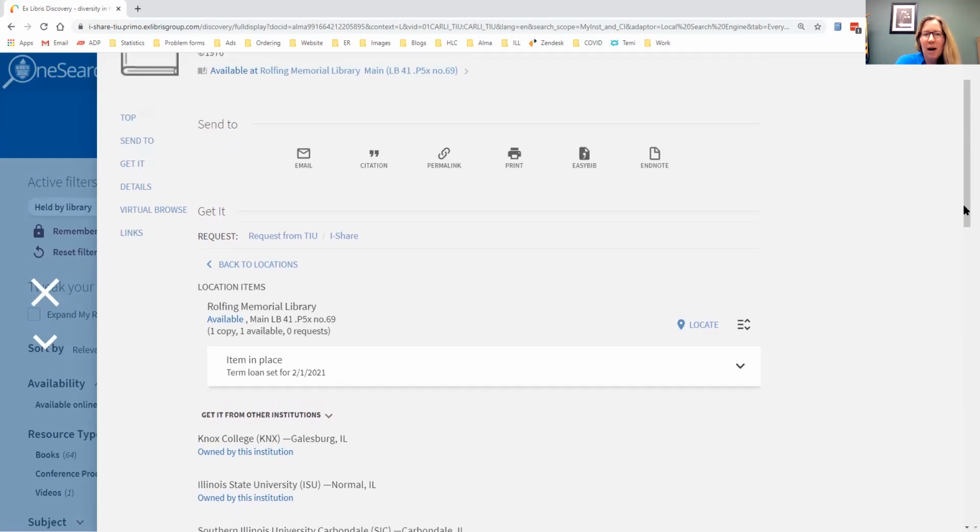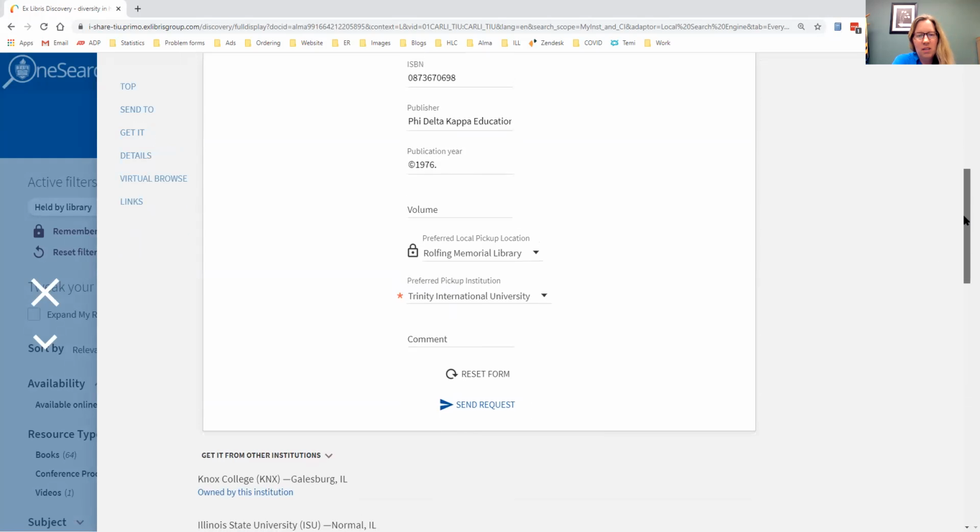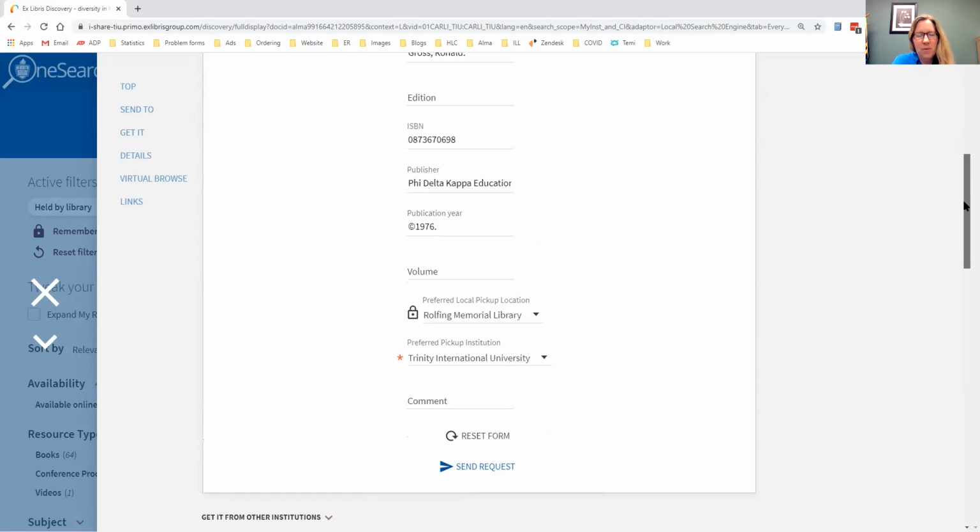Okay. If our copy of the book was checked out, you could request it from iShare. It shows some of the other iShare libraries that own it down here. And you can just go up here and click on iShare. And then it'll pull up the request form, and you can go ahead and submit the request. You shouldn't really need to change much in there.